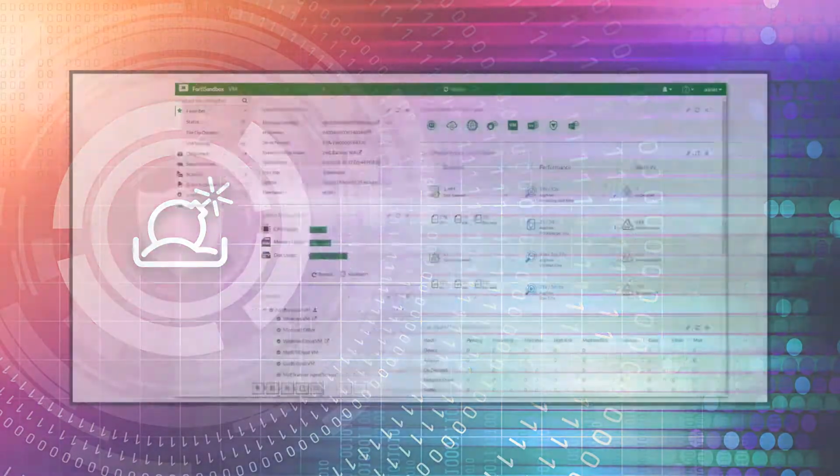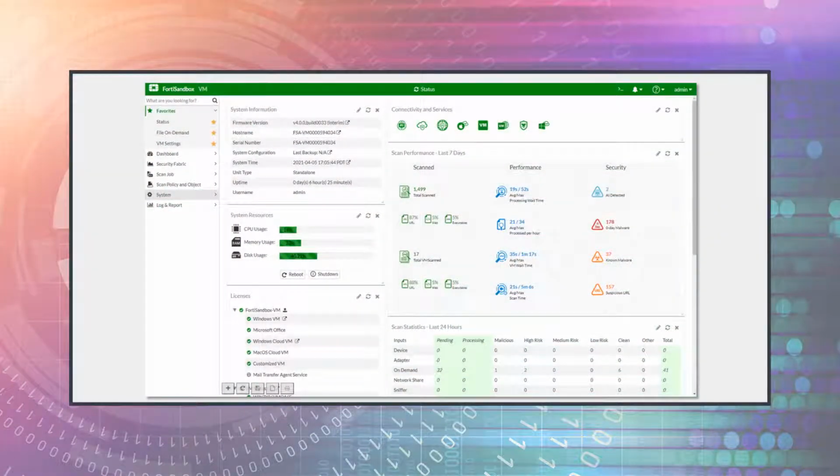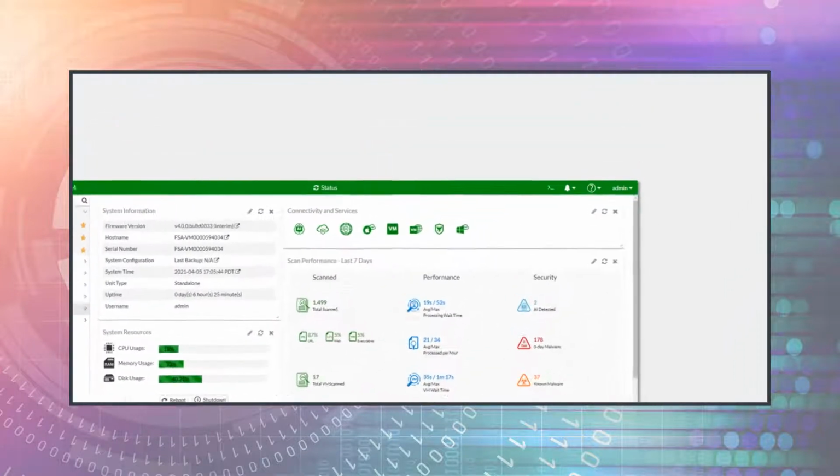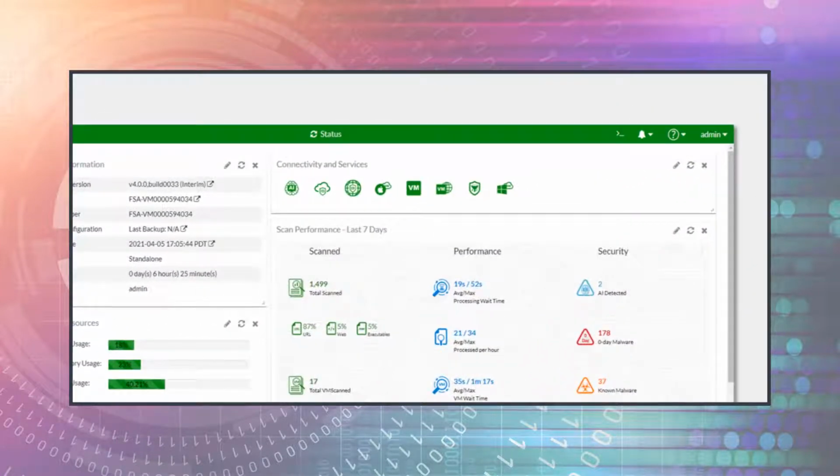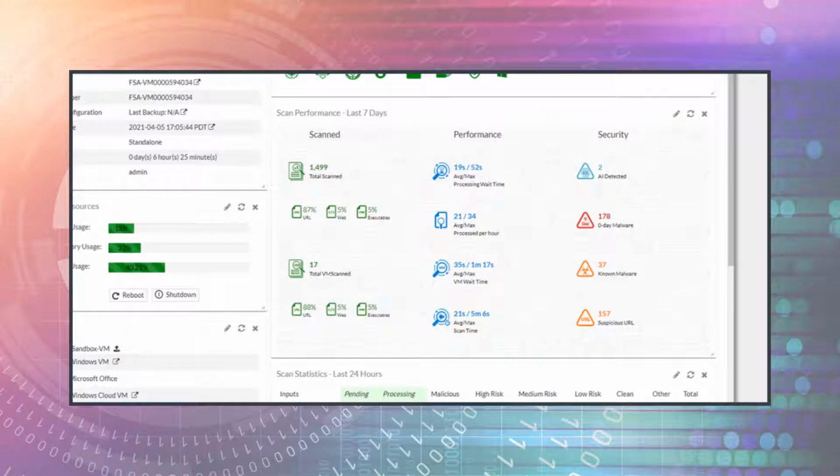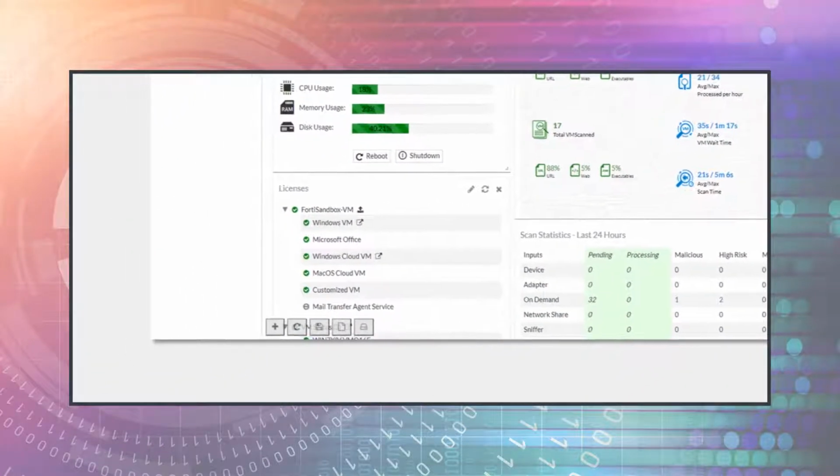We have redesigned our dashboard by reorganizing the content and layout. We have added new widgets. These are connectivity and services for the operational status of the system, scan performance to demonstrate the capabilities and capacity of the system, and licenses for the validity of the contracts and services. Also, the menu layout has been updated to easily navigate through the features.